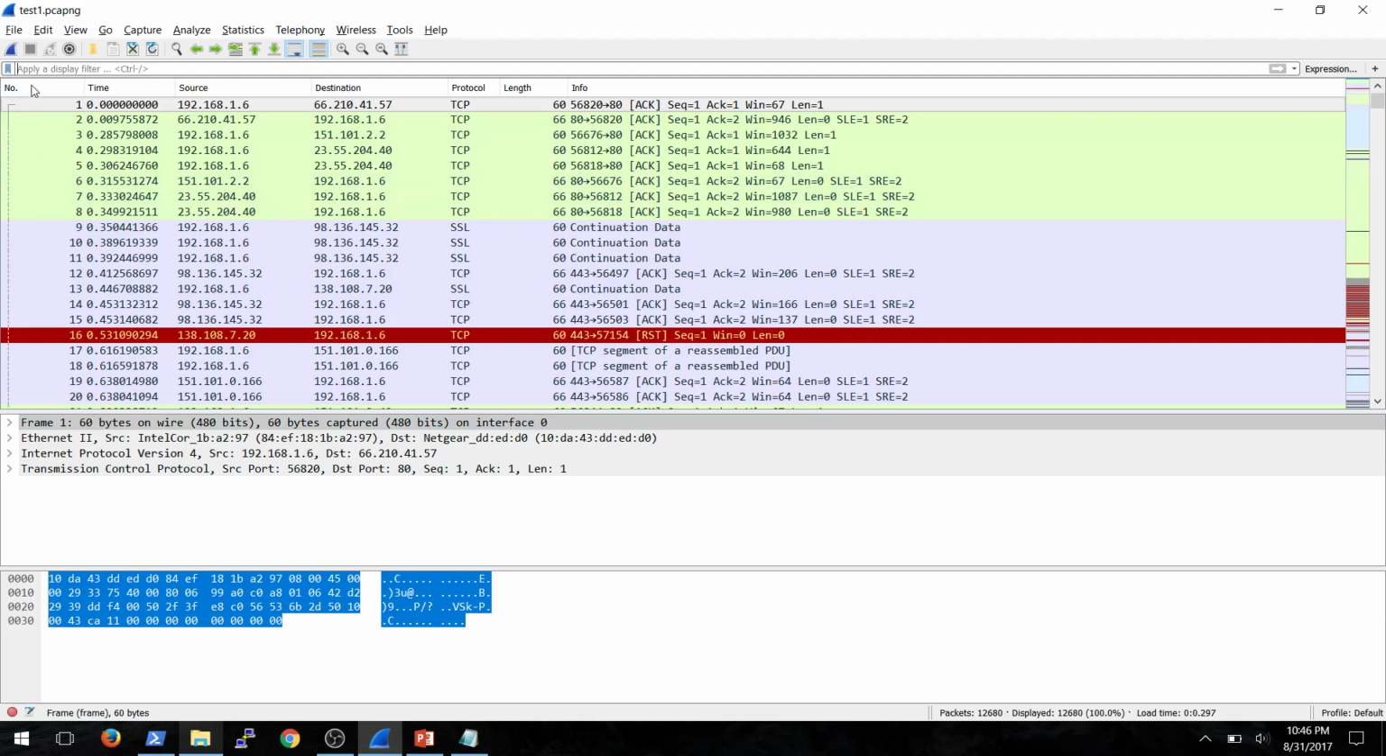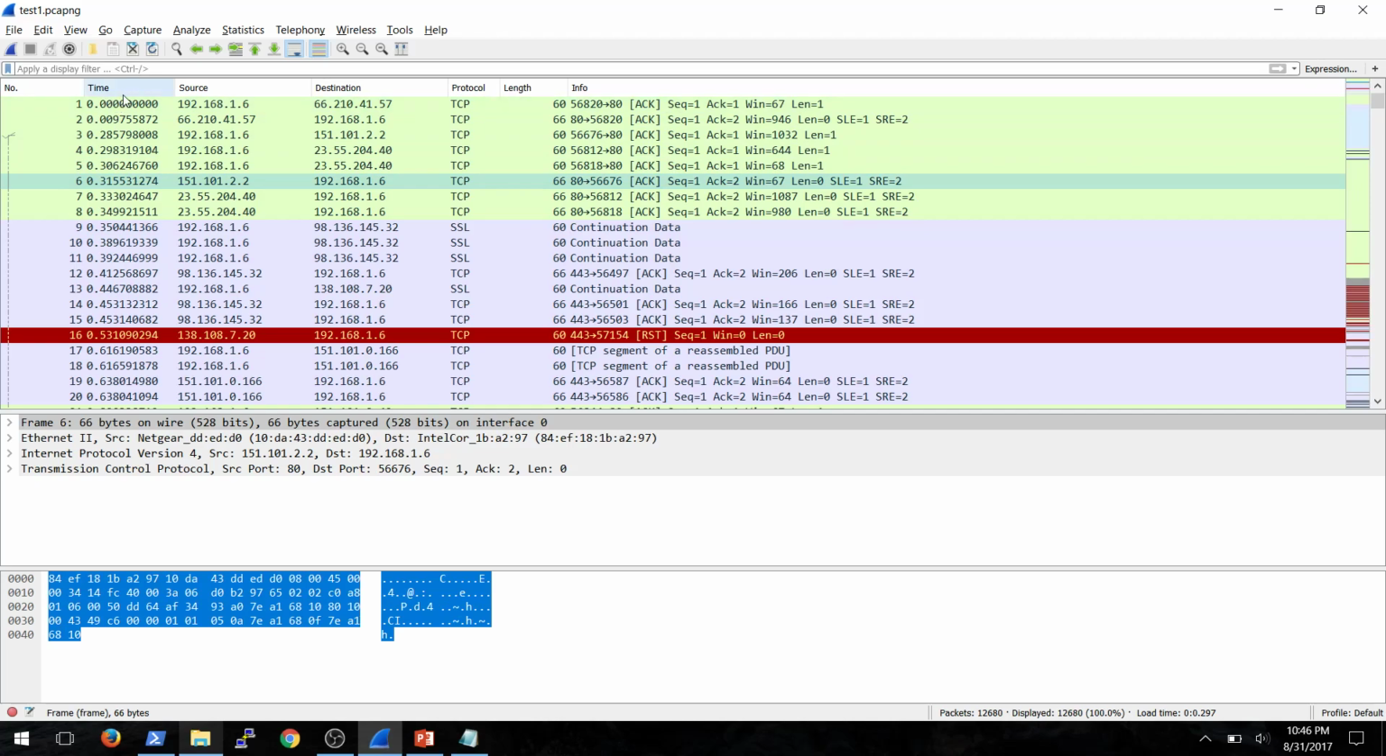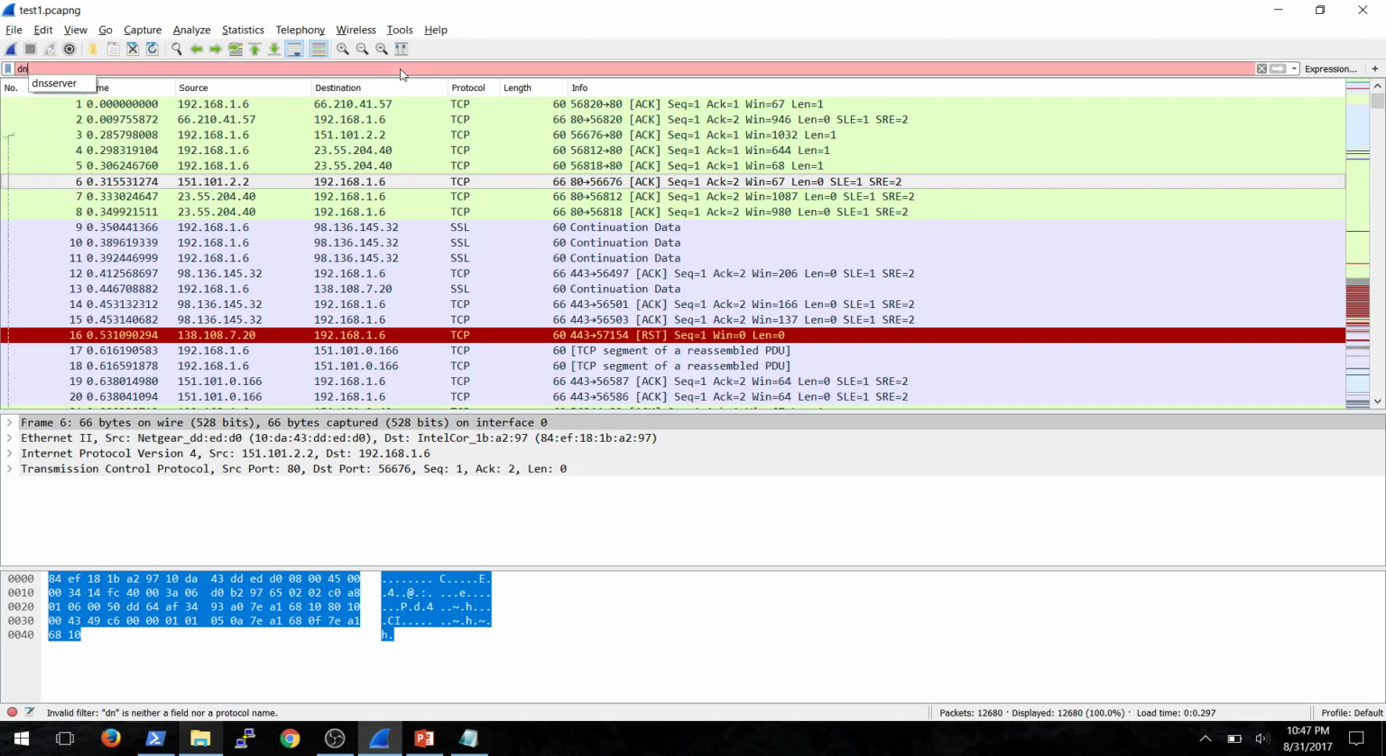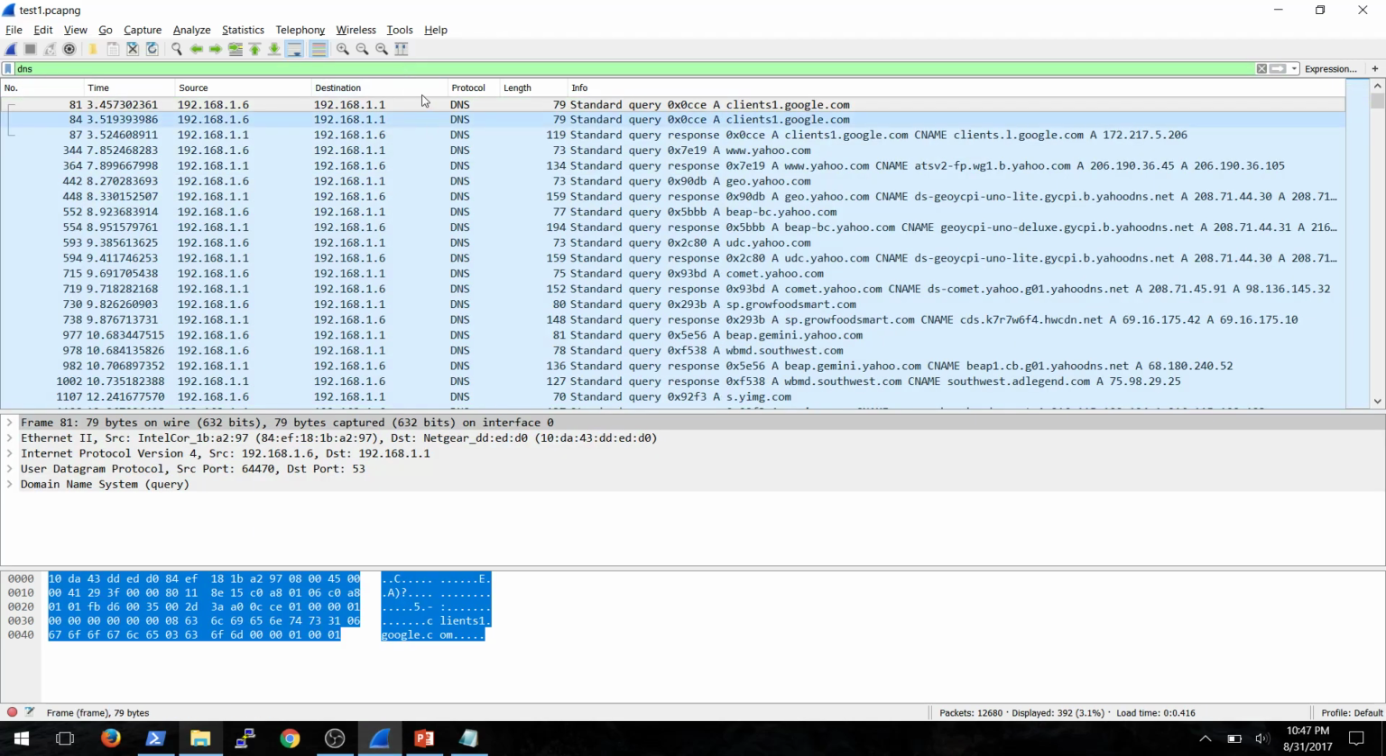So we have all columns here. The numbered column is just the sequential order in which the packets have come in. We have this time column, which is the relative time that we received the packet since the packet capture began. Source IP address, destination IP address, protocol, so TCP, UDP, SSL. We can even filter this down by, say, DNS or HTTP for web traffic.